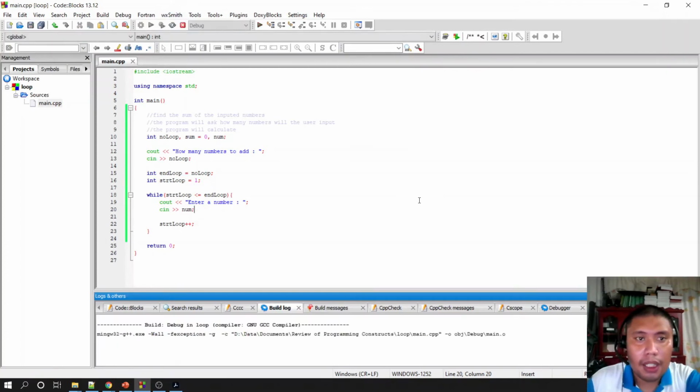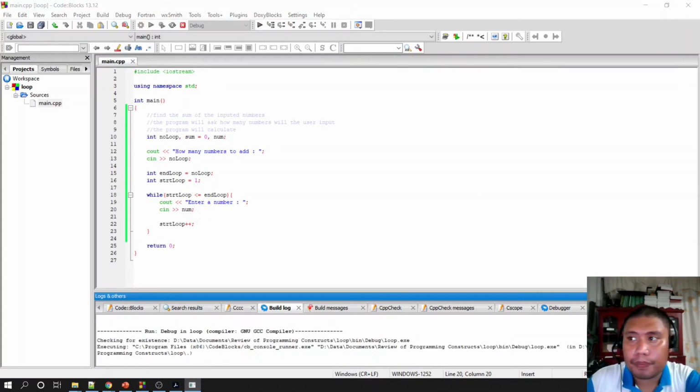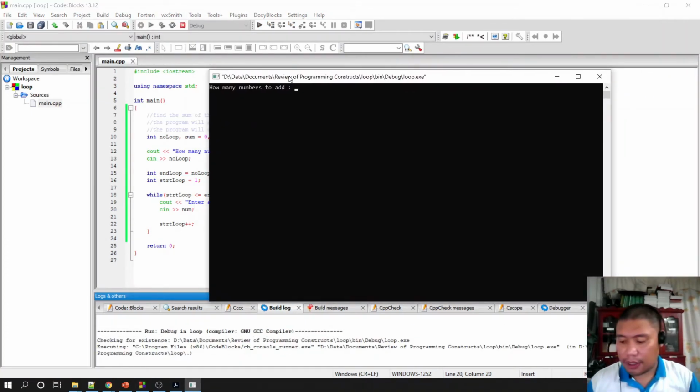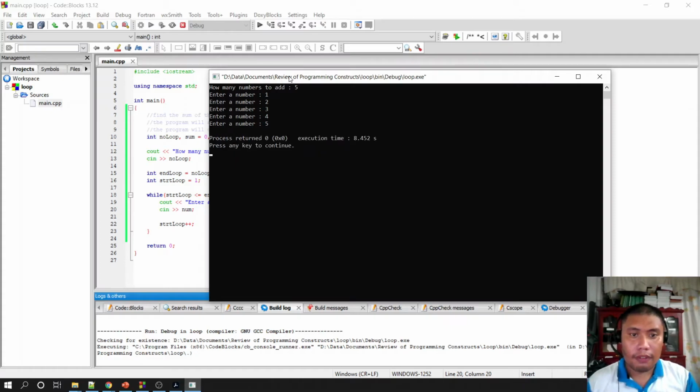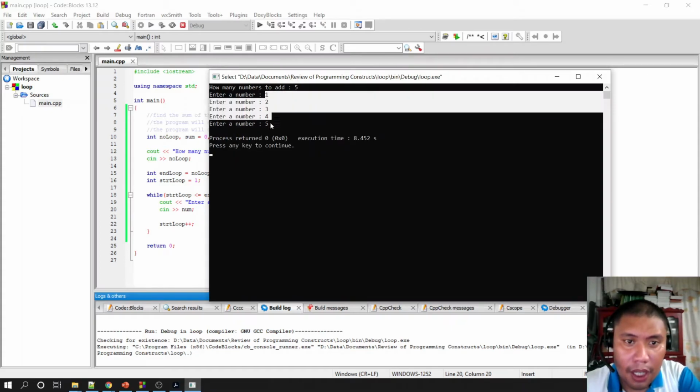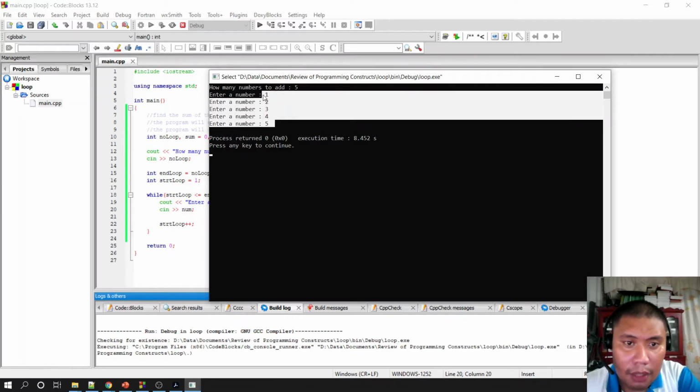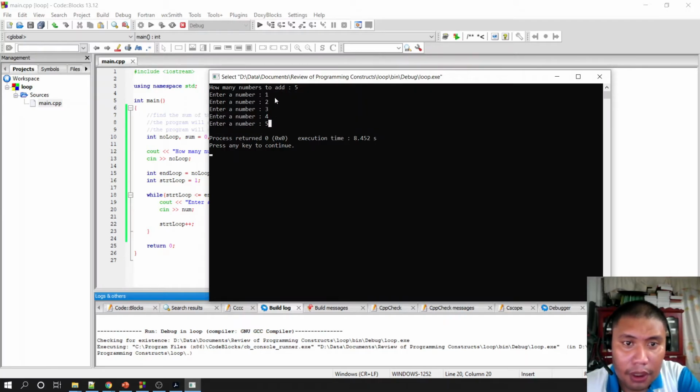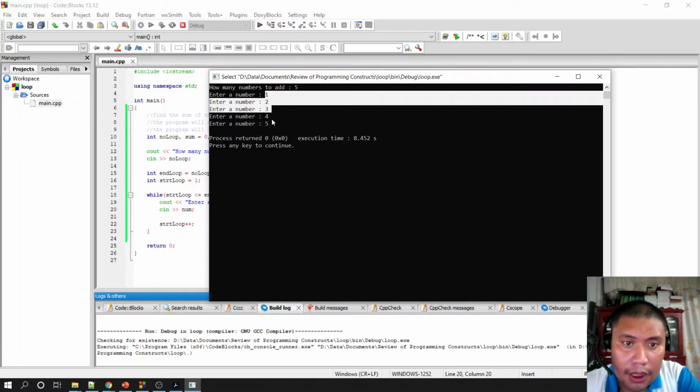So we will try again, for example 4 or 5. Okay, 1, 2, 3, 4, 5. So the program stops when you input 5 numbers. What is lacking is that we have to sum or add all the 5 numbers. So we expect the output to be 6, 10, 15.